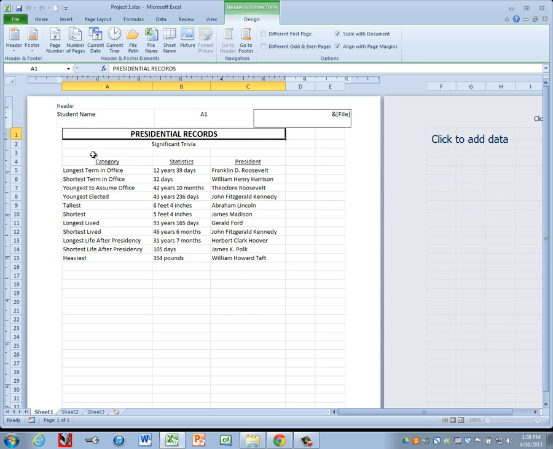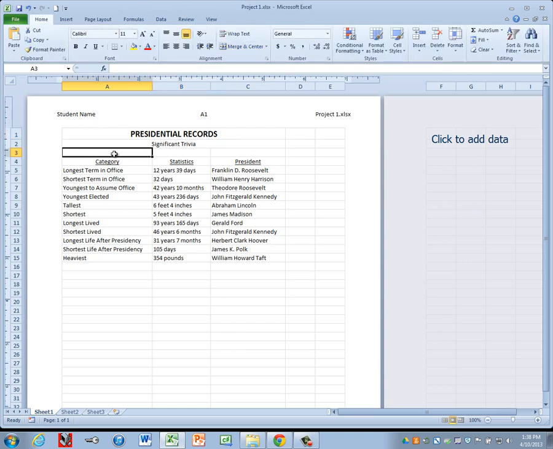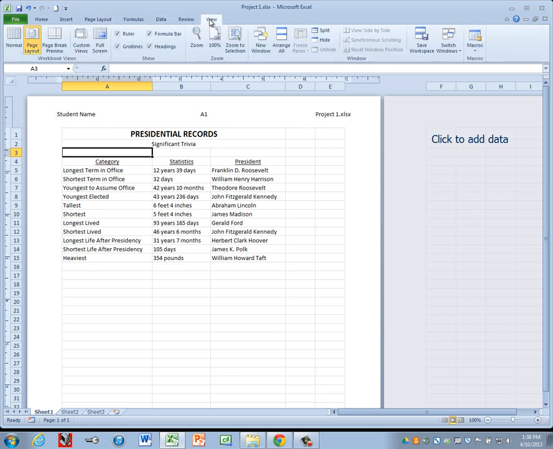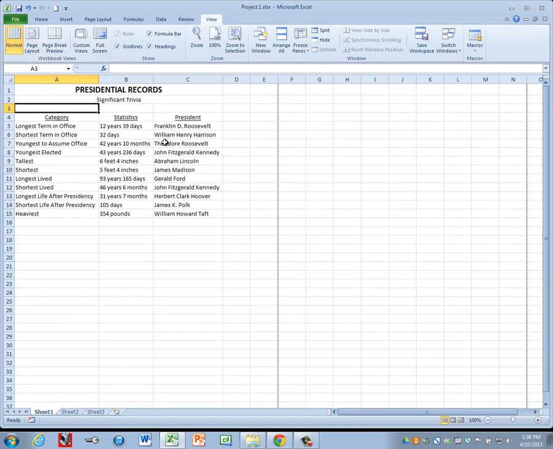Alright, go ahead and click outside of your header, back underneath one of your headings. And I don't like to work in page layout view, so I'm going to go to my View tab and change my view here in the Workbook Views group back to normal. And that just hides my headers and footers.